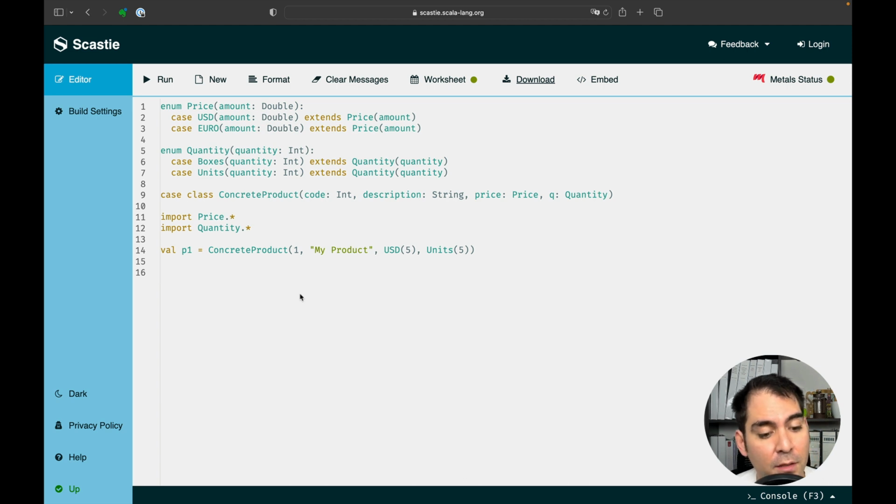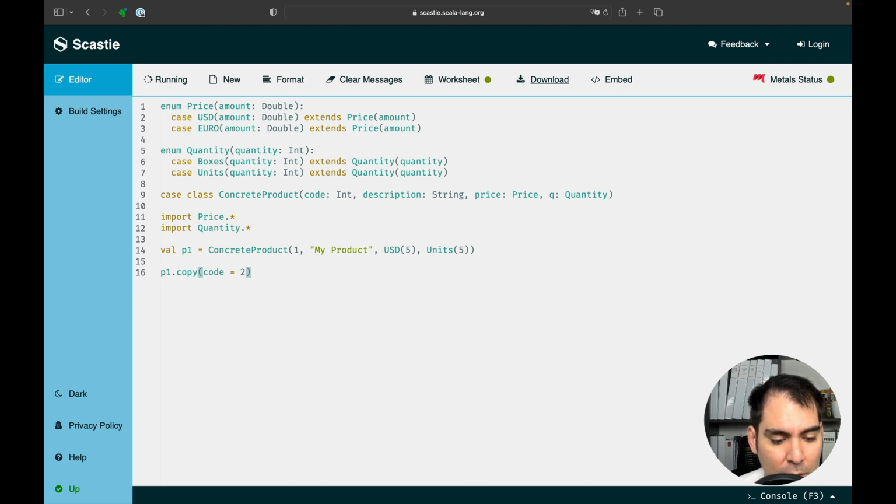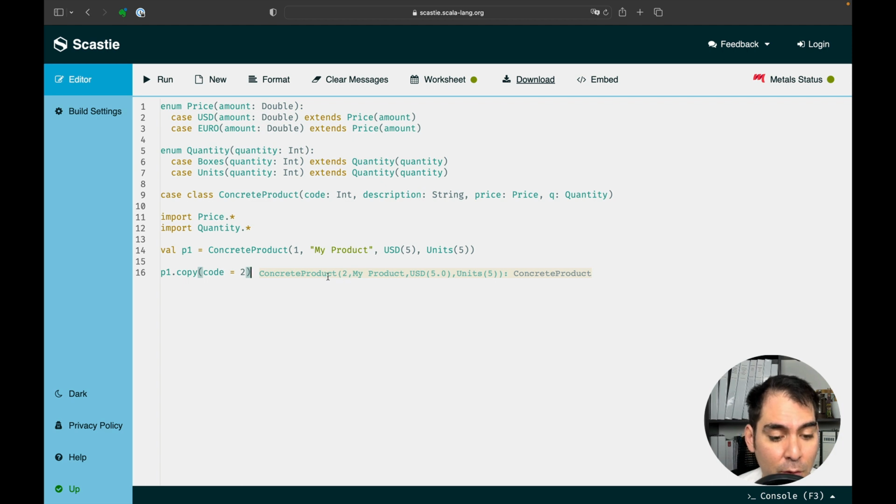Now let's say that we want to change the code. To change this, we do a copy, and now we have the possibility to change the code to 2, and that will give us a new object. As you see here, the new object has product 2, but it's not this. The old object is a completely new object.